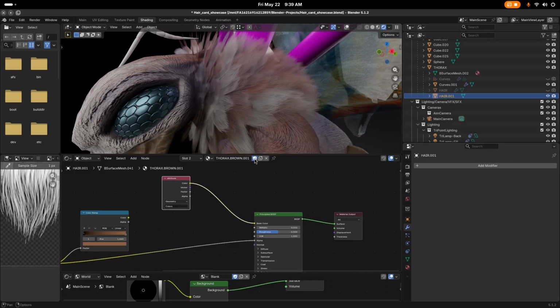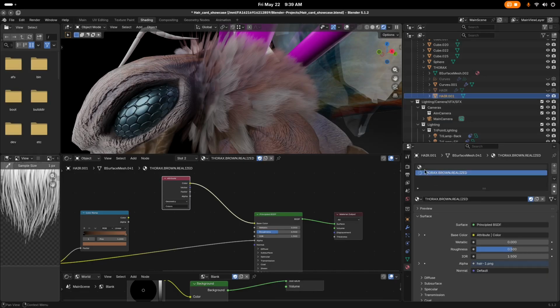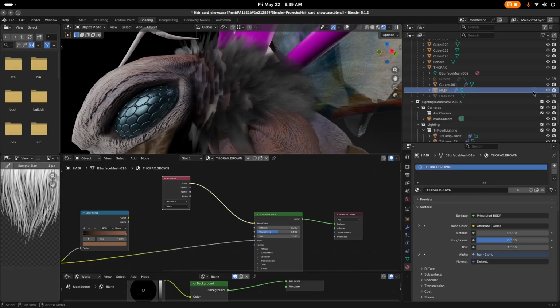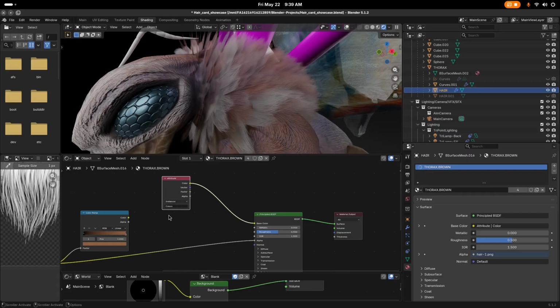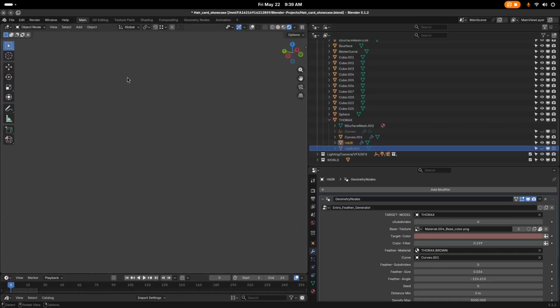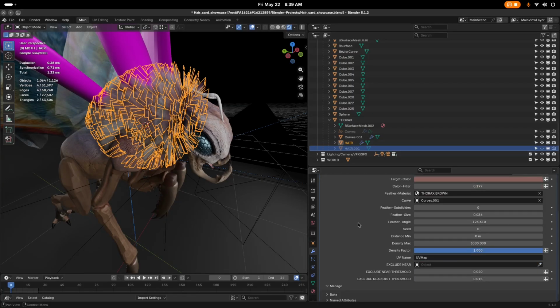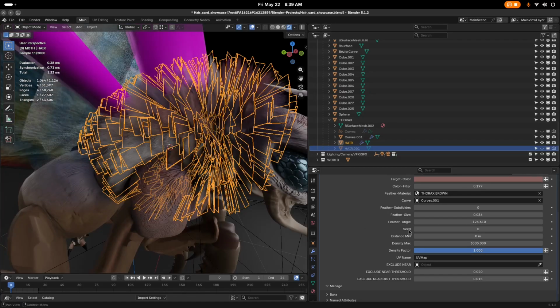I'm going to duplicate this and name it realized. That way, that's one there. But yeah, if I remember correctly, that's everything so far. You kind of just have to play around with the settings.